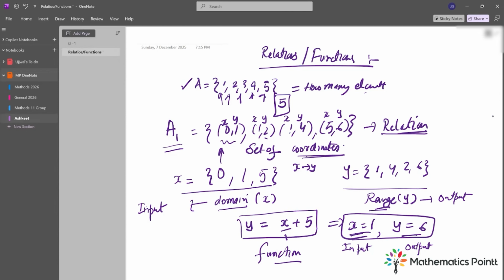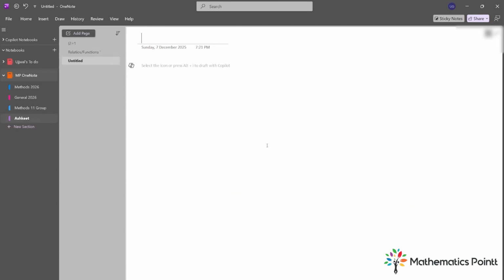So number one, a relation can have any set of x and y values. It is not particularly driven by a rule. Whereas when your x's and y's, your input and output, are tied to a rule, then that relation is called a function. So let's understand function in a bit more detail, right?